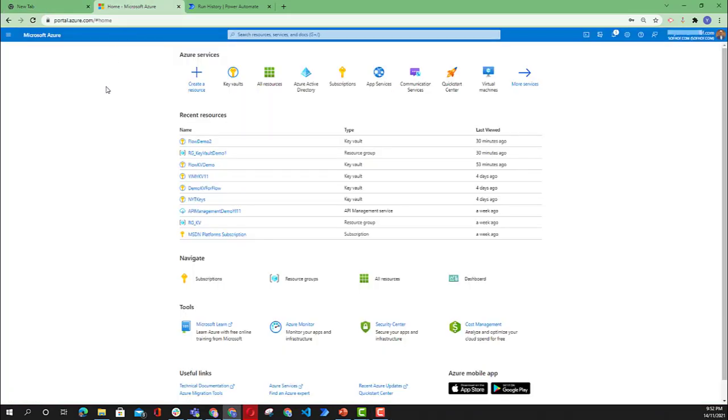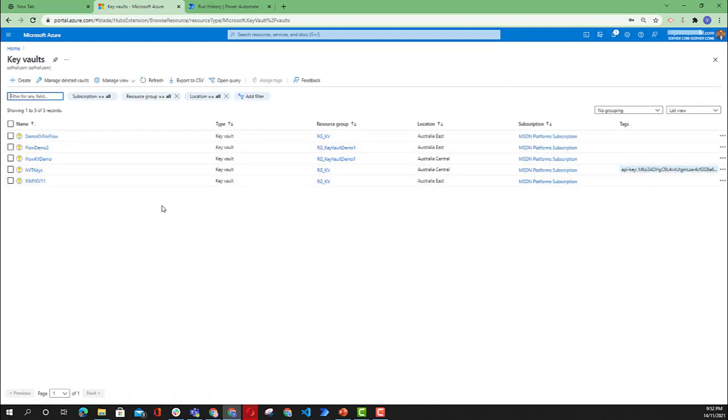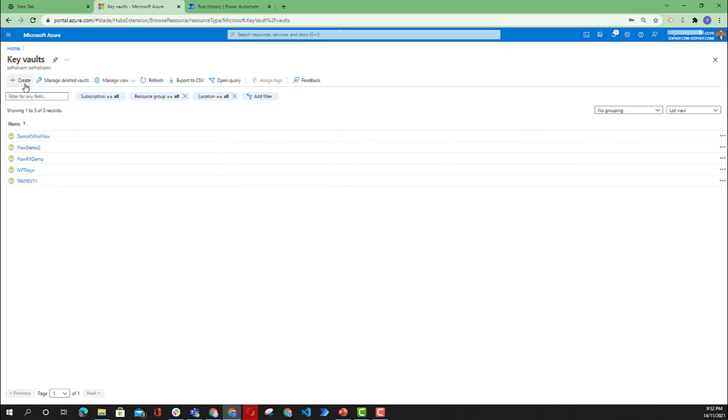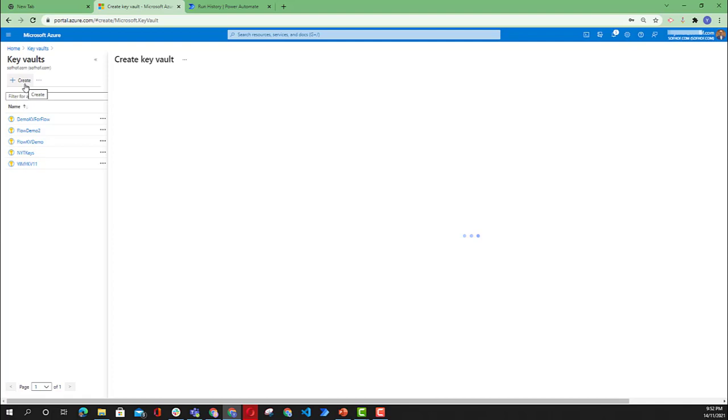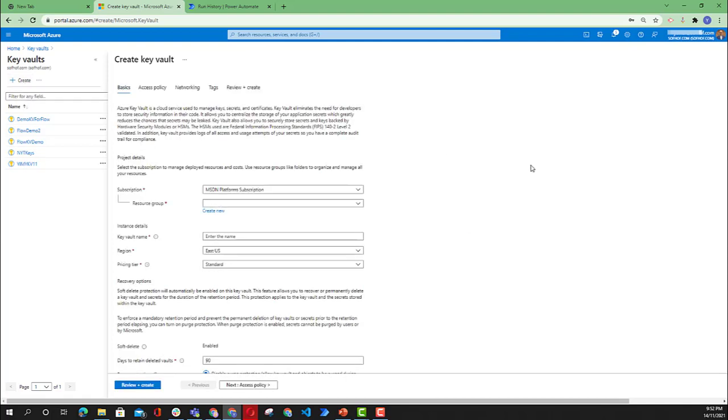Here I am logged in to the Azure portal, and to get started creating a new key vault, I will click this link, which is Key Vaults. In the next screen, again I will need to click the Create button. To create a new key vault, I will need to do a few configurations, and top of the list is subscription. I will need to select a subscription. In my case it is already selected. In case you have multiple subscriptions, we can select any subscription which we want to use.